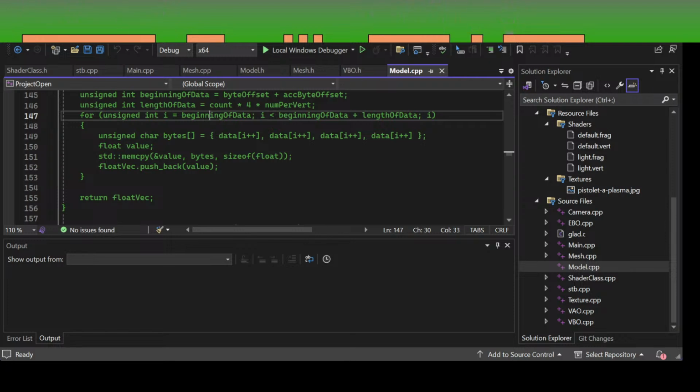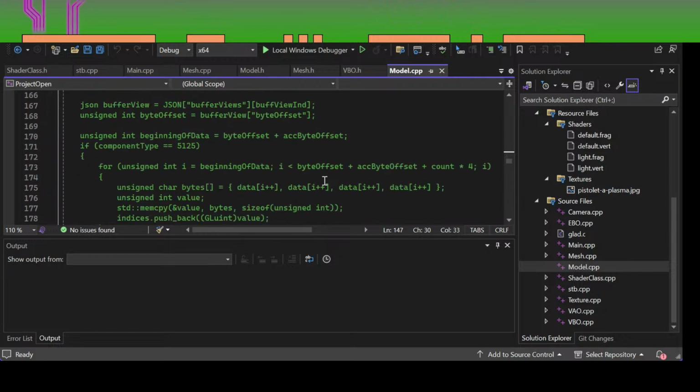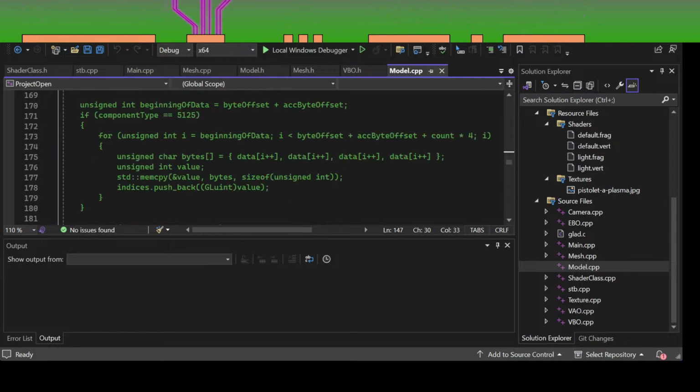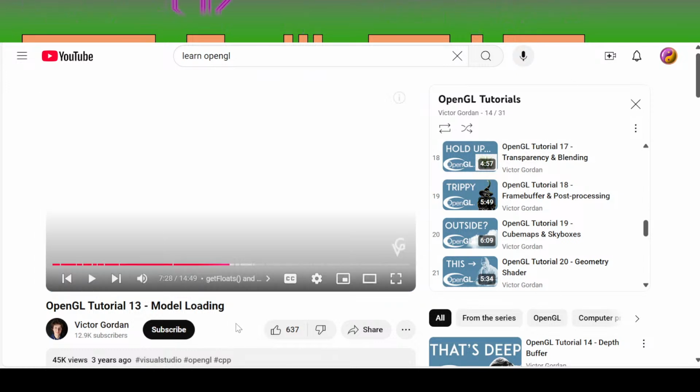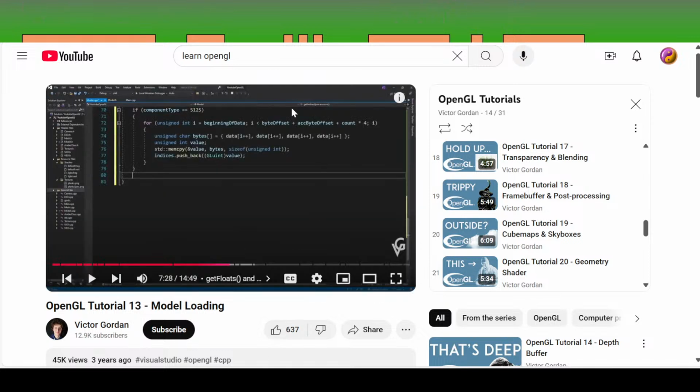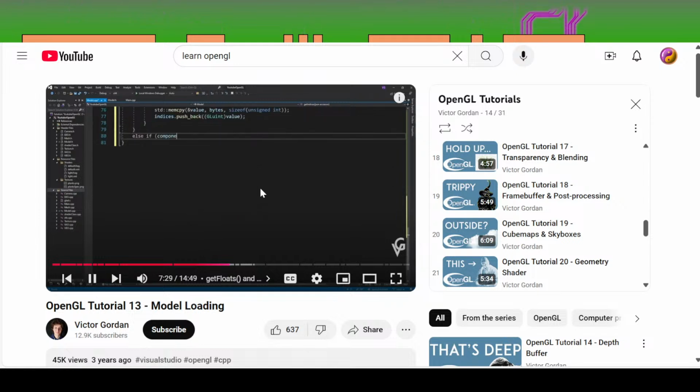Same thing for indices, except this time we won't check the num per vert since indices are not stored in vertices. Instead, we'll check the data type of the index itself, and according to that, read it differently from the data. Da da da. Yep, just gotta double check it. So I forgot to put that back up.